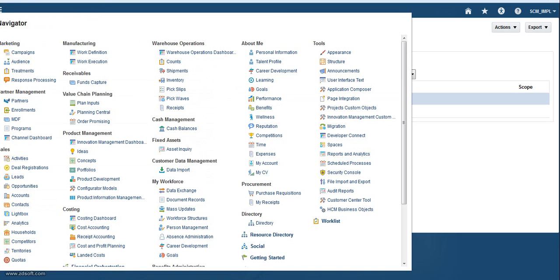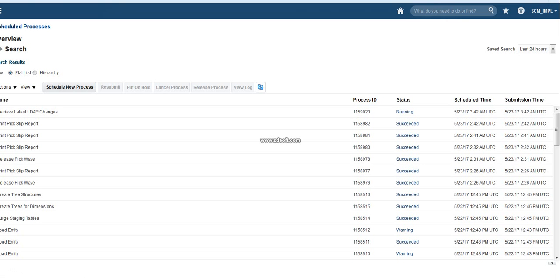Go to Tools, Navigator, Tools, Schedule Process. But generally it will take time, minimum 5 to 10 minutes. Whenever you assign any new roles to the user, you have to run this concurrent program. I mean, this request you have to run. Okay.